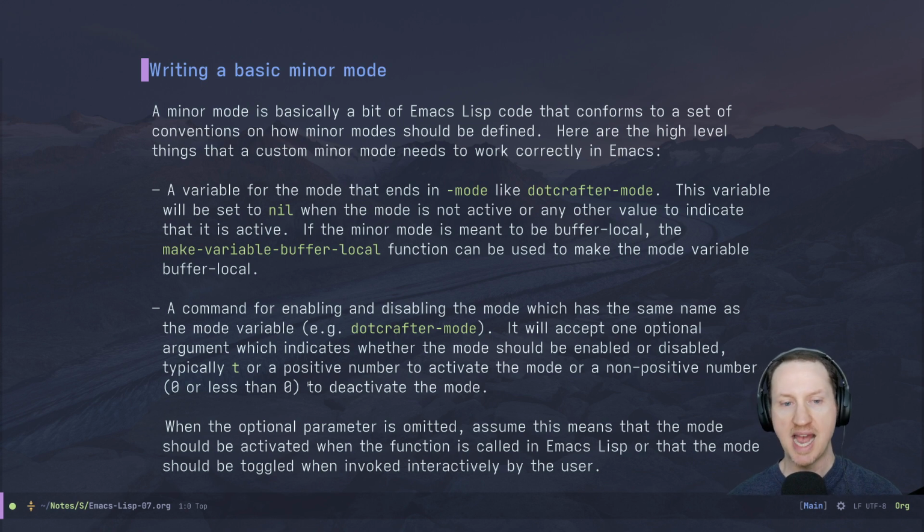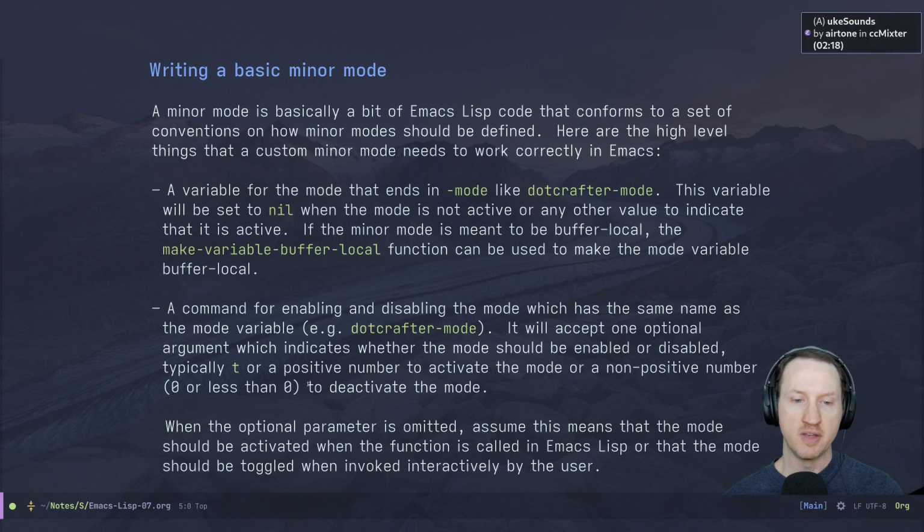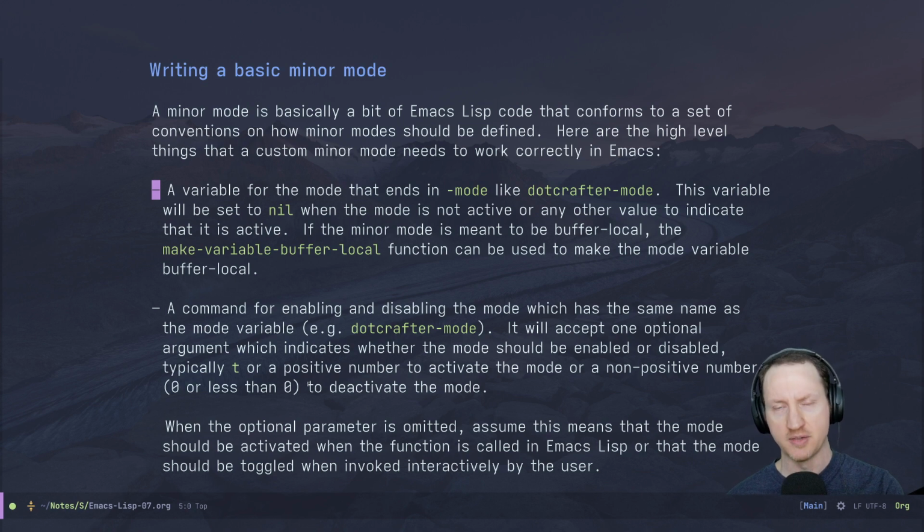So here are the high-level things that a custom minor mode needs to work correctly in Emacs. First of all, you need a variable for the mode that ends in dash mode, like dotcrafter-mode. This variable indicates whether the mode is currently active or inactive. We set it to nil when the mode is not active, or any other value to indicate that it is active. So basically, if the variable that you created for your mode is nil, that means it's off. Any other value means it's on.